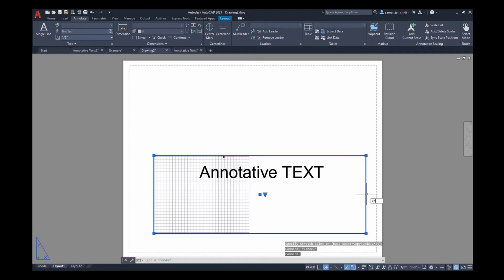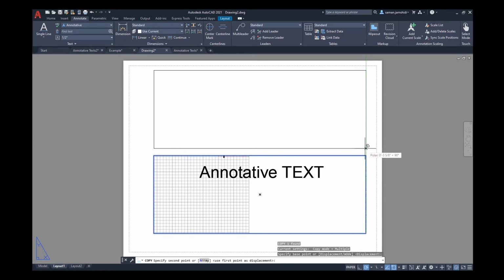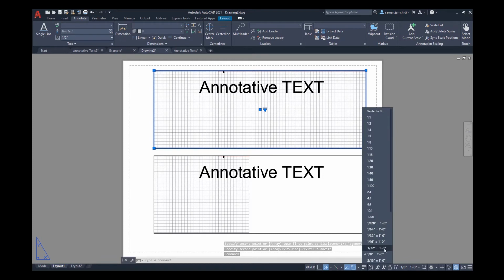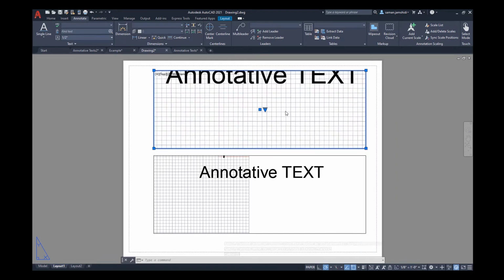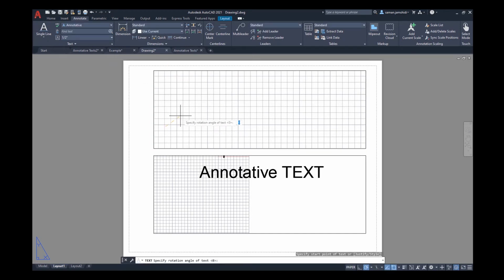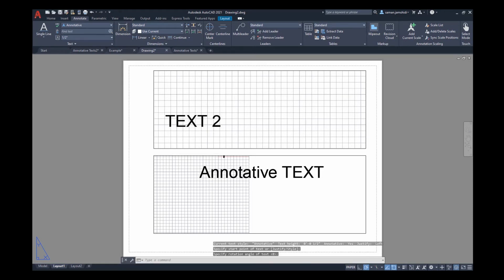So I will copy this viewport at the top, and I will change that to another scale, for example, a quarter. Now I want to add another text here. I will click here, 0 is fine, and I will type text 2, enter, and I just get out of the viewport.